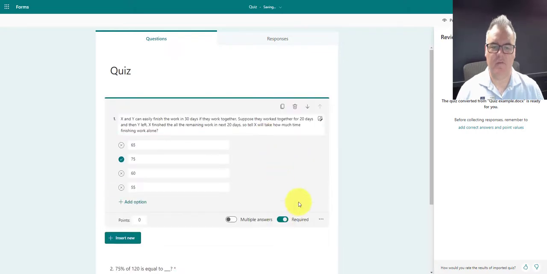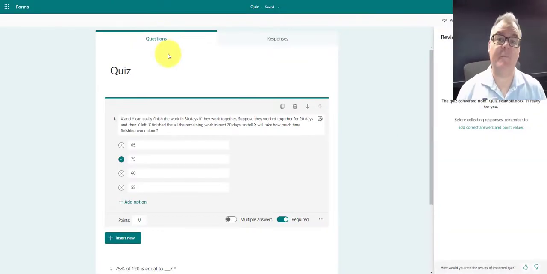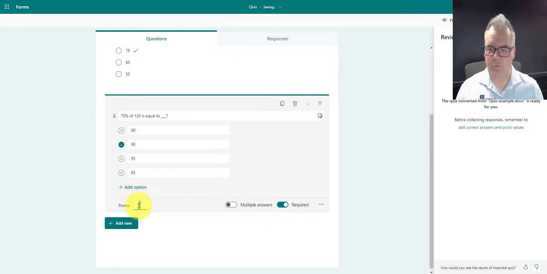I'll just say that both of those questions are required, and then I can preview and see what my quiz looks like. Yeah, and this will automatically grade, of course. Students will get feedback straight away that they have done the quiz, they've got the questions right or wrong, okay? So yes, point values as well. So I could say this one is worth 1 point, and this one here is worth 1 point. So my quiz is now out of 2.